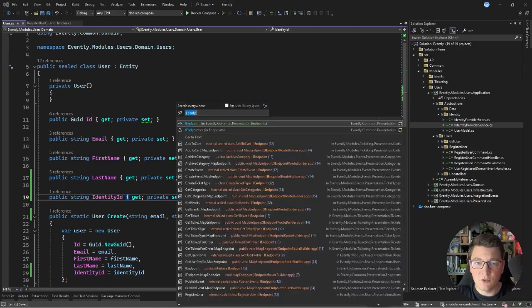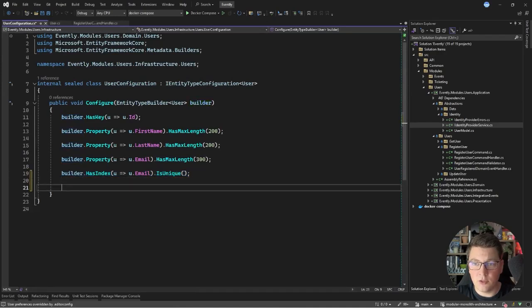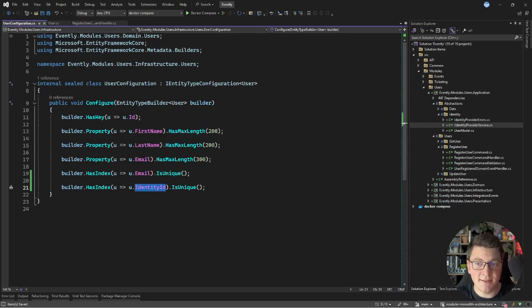So inside of the user configuration class, that's inside of the infrastructure project, I'm going to add another line of code here to configure a unique index on the identity ID column, because this value has to be unique in our database anyhow, as it represents the unique ID inside of the Keycloak database. And another benefit is that it will improve performance when querying the users table and specifying the identity ID in the where statement, because the query will be able to utilize this index to seek to the respective row in the database. We will also need to create a respective database migration to add this column to the database, but I'm going to assume that you know how to do this, and I will omit this step.